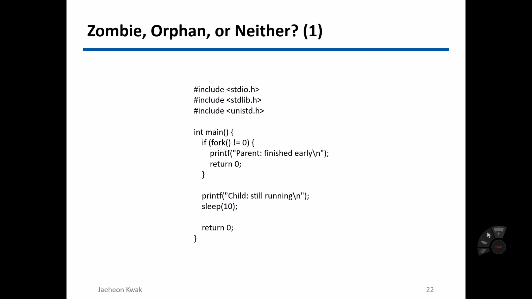Okay, so we have the quiz 1 code, and let's run this. The answer was orphan, right? When we run this code, the parent process will finish early, and the child is still running. So when we type ps -l, we can see that quiz 1 is still alive, and the PPID has changed. So quiz 1 will generate an orphan process.